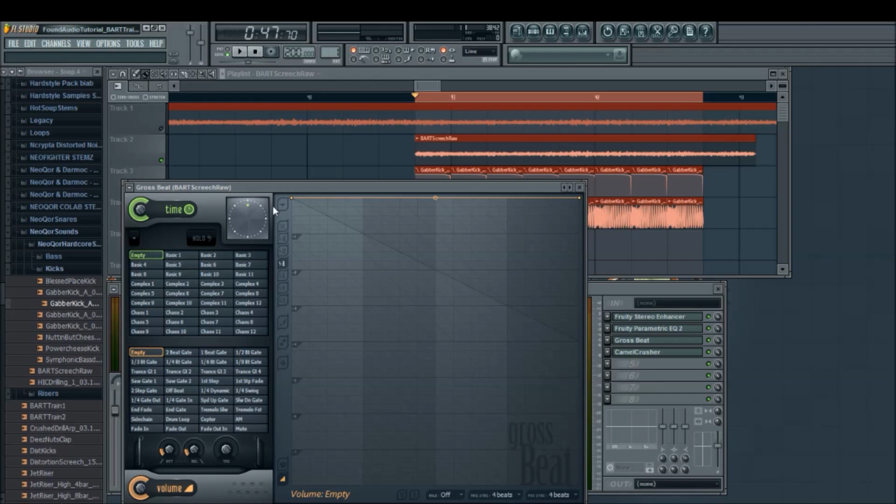Basically what Gross Beat does is it takes your audio, whatever you put it on, and you can use different gate effects and different patterns. There's time effects up here, and then there's gate effects up here, which control the volume, and then up here it controls the time or the position of the clip, like, as it's playing. So you can do all sorts of cool stuff with it.